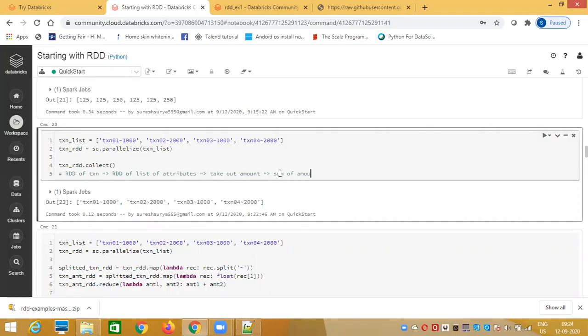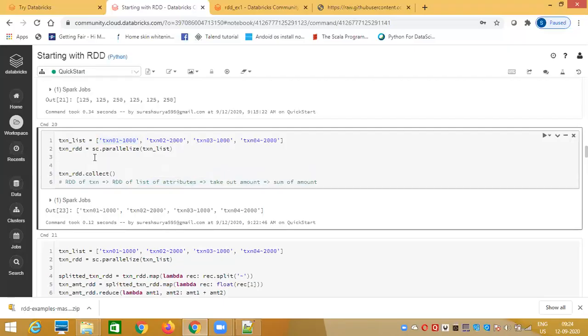Sum of amount, like that. Okay, so we have to just follow this sequence of transformations to reach the final output. So we have the transaction RDD of transactions. Let's convert that to an RDD of list of attributes. That means each record will be converted to a list of attributes, like transaction 01, 1000, transaction 02, 2000, like that, right? So that's a clear example of a map transformation, a record-wise transformation.